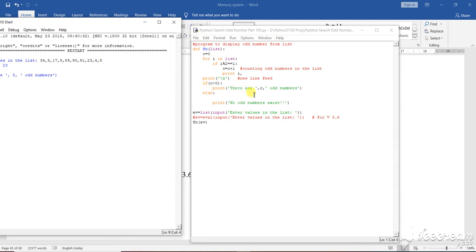Clear? So we need to check how many c's there are. Now it will take the value of c from here. If c is greater than 0, that means that many odd numbers are there, because when you take a number and find a remainder, c is increasing.